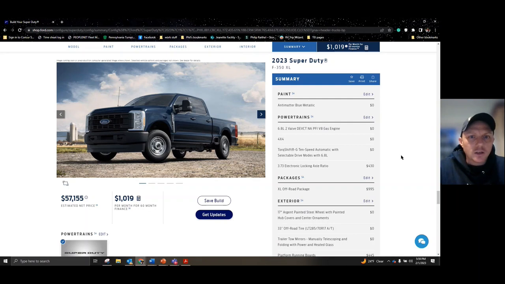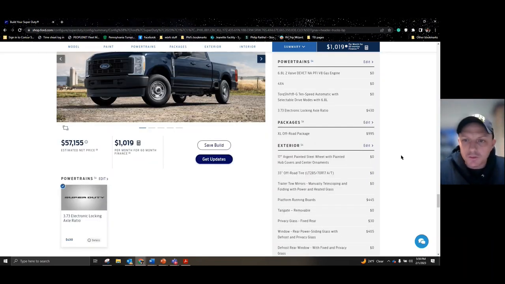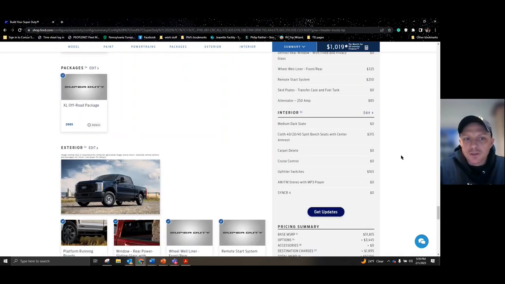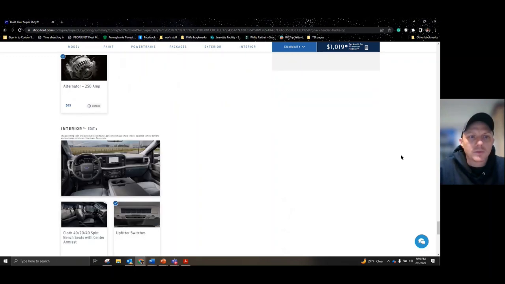So all in all, with the options I went ahead with, today's current build price, which is more than when I had built it and ordered it, is $57,155. So we will see once it arrives if it has everything on it, if anything was changed.